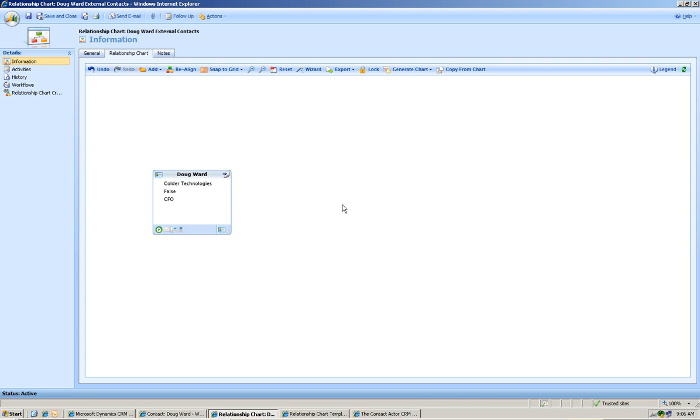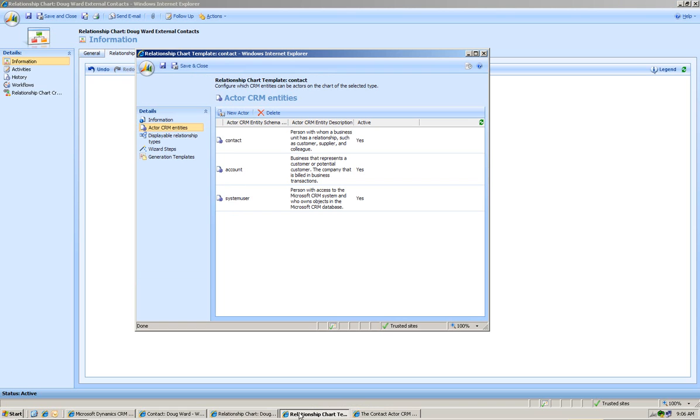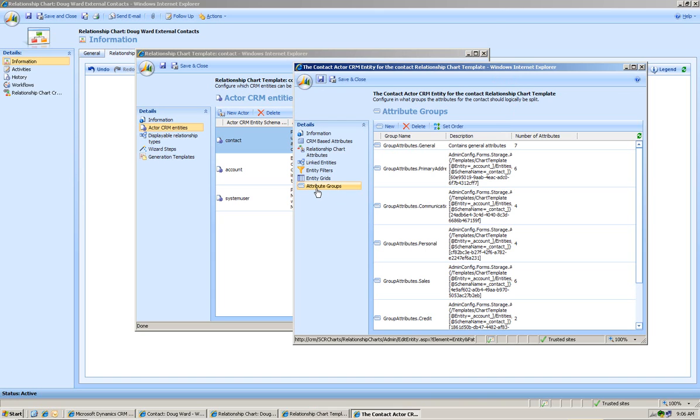Okay, this has been the group attributes training video. So it's the multiple cards, how you assign those. And this works for any entity. All you do is go into the relationship charts admin, again pick the entity that you want to work with, and when you do, go to attribute groups.